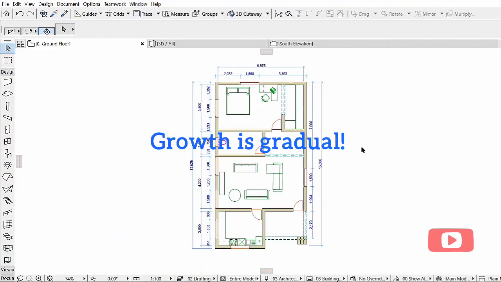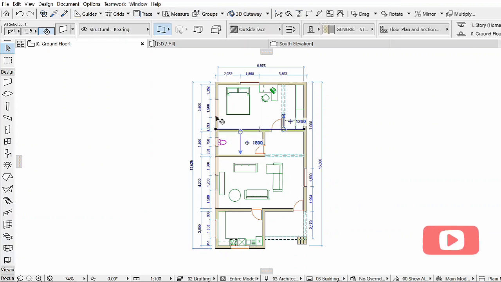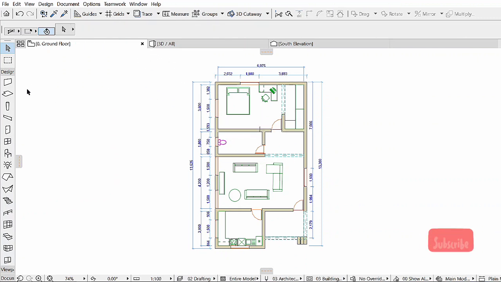So after you're done designing, you want to make it stylish, but then you're stuck here, you don't know what to do. Don't worry, I'm here to give you a solution. So there's something you can do. You can either pick the wall, let's say one by one, then you change the color.